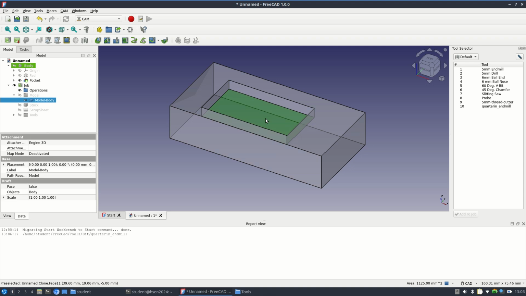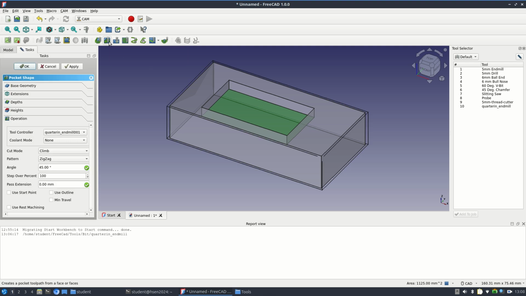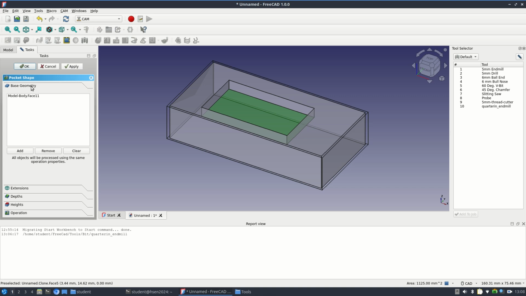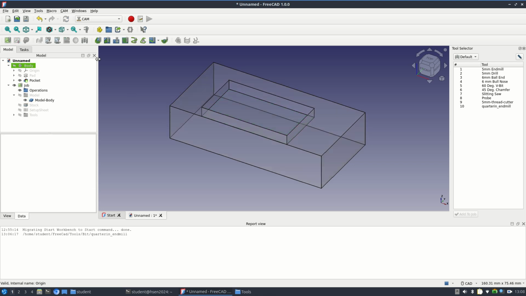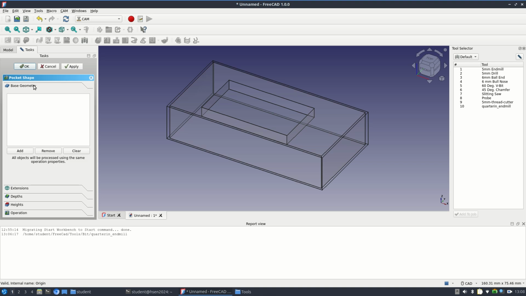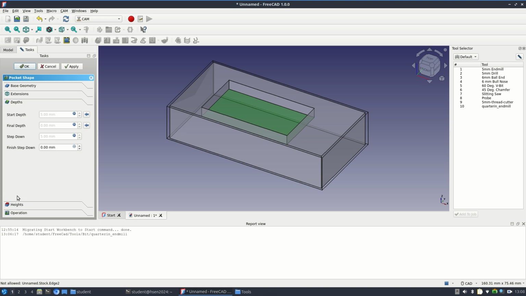So I'm gonna click here on the bottom of my pocket, and I can go ahead and click the pocket shape, and you can see that the base geometry was already imported there, right? The other option would be clicking on the pocket shape, clicking on geometry, and then I can go click the bottom and then do add. See, both ways work. Good. So if you go to depths, here it says it's gonna start cutting at 5 and it's gonna finish cutting at 0. So this is not correct.